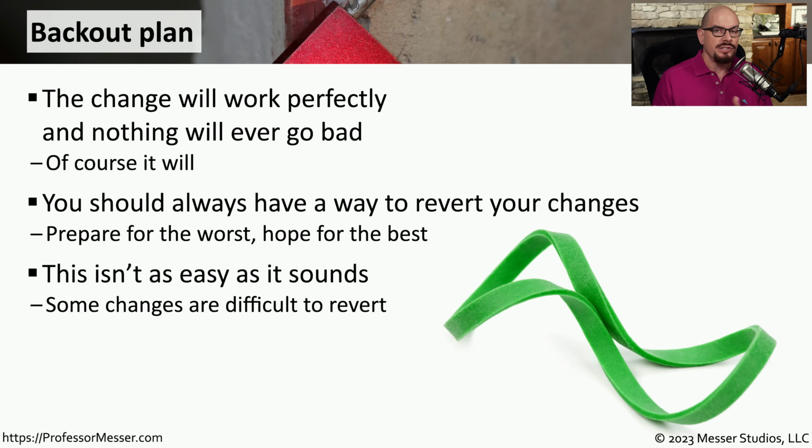In some cases, this is a very simple process. You simply uninstall the patch that you installed and confirm that the original files are back in place. But some changes are very difficult to revert, so you may need to have different techniques and ideas about how you can bring those systems back to their original form if something does go wrong.